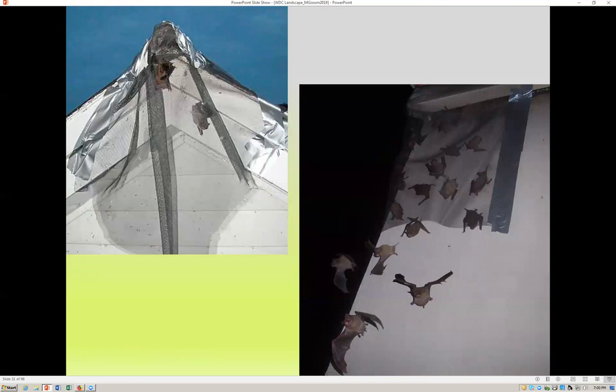The bats are coming out that night. They're going to come out. When they come back, they'll keep hitting this fabric here, and they won't go up underneath here. And so all these bats, after this night, will have to find a new place to live. And then this entrance and exit can be caulked up.